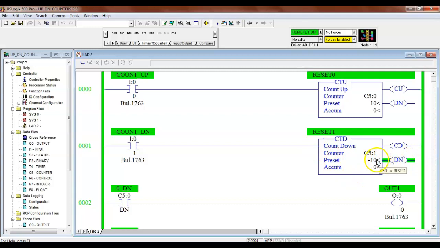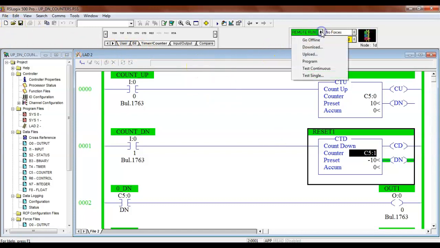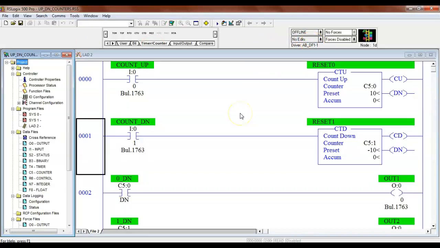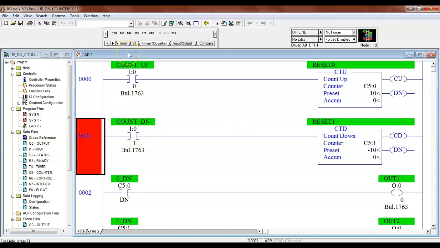Of course, y'all don't know how to do it now because we don't know the pairs. Another option I have on this guy, let me change the program just a little bit. So I'm gonna go offline. And then on the down counter, let's add another rung in here.